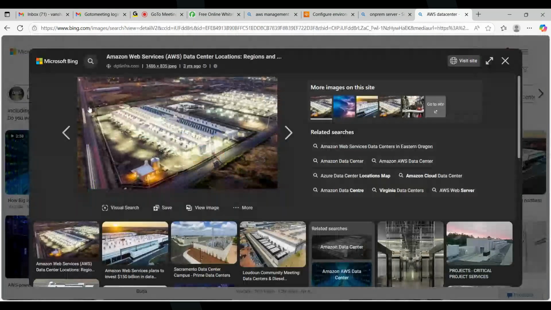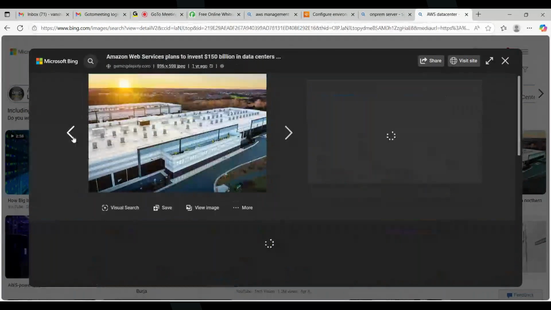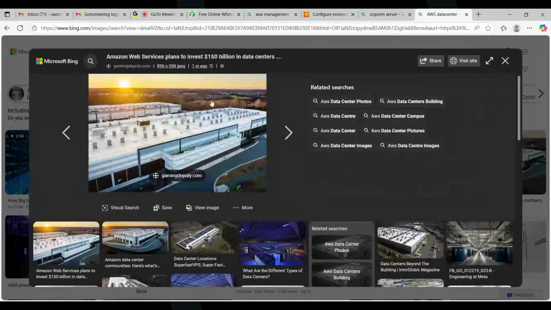So there is a huge land. You can't think how huge it is. It has spanned acres and acres of land, and there you can see all these virtual servers installed over a huge space. You can see different pictures of AWS data centers spanned over different areas of the world.